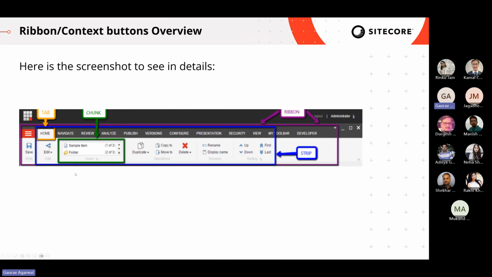If you see this screenshot, this will clarify more. This whole thing in purple is the ribbon. Then this is the tab in yellow: Home, Navigate, Review. Inside the tab we see different sections, this is a section, this is a section. We call these chunks as well. In every chunk we have buttons like Copy to, Move to, Delete, Duplicate. And in the Home tab, this whole screen we call a strip, in blue. So this is how Sitecore names these things.